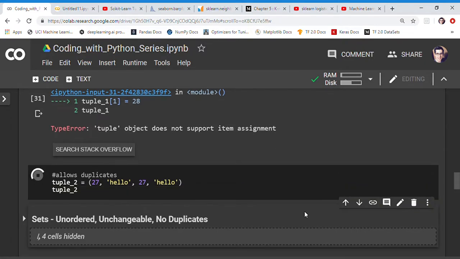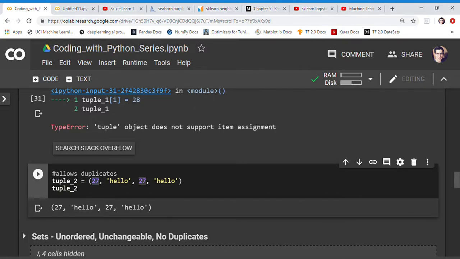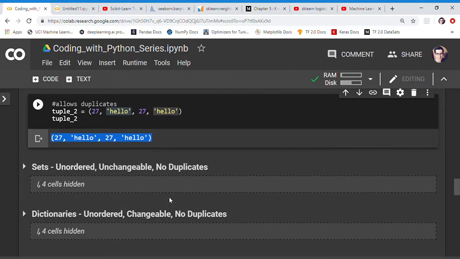So I went ahead and made another tuple, and as you can see, we have two different values that are duplicated. We have 27 and hello, and you can see it printed out here.